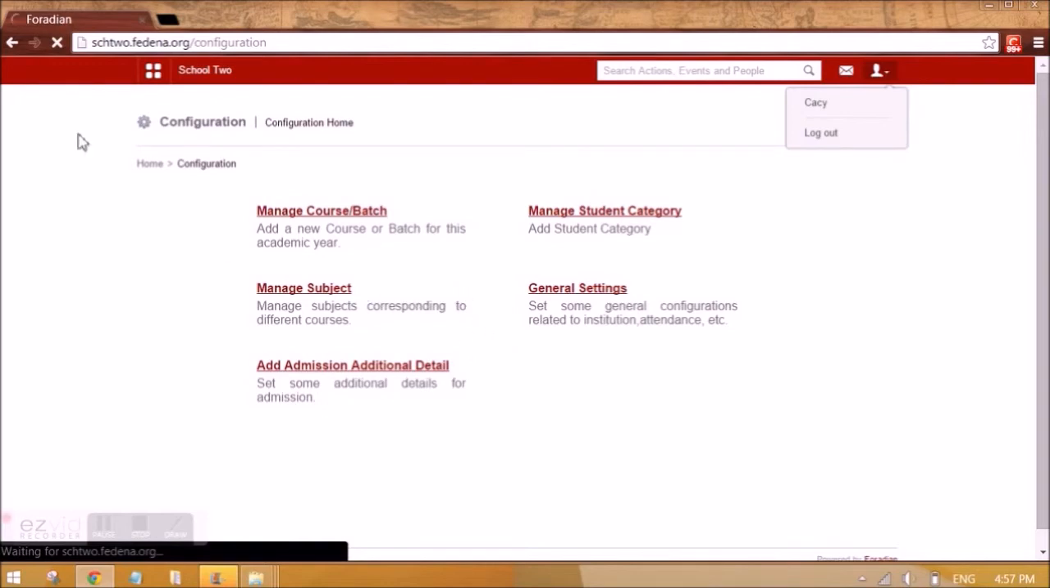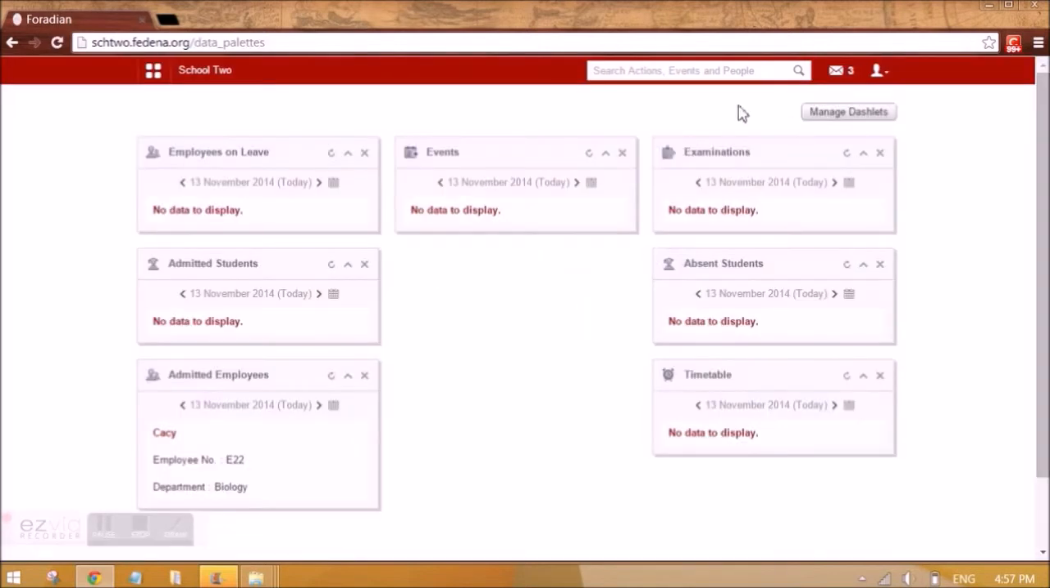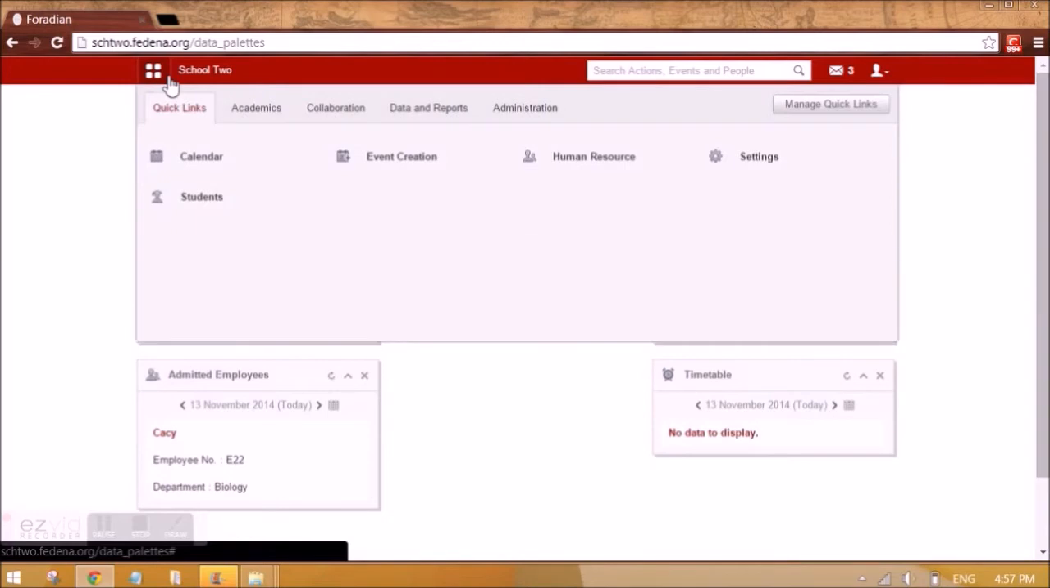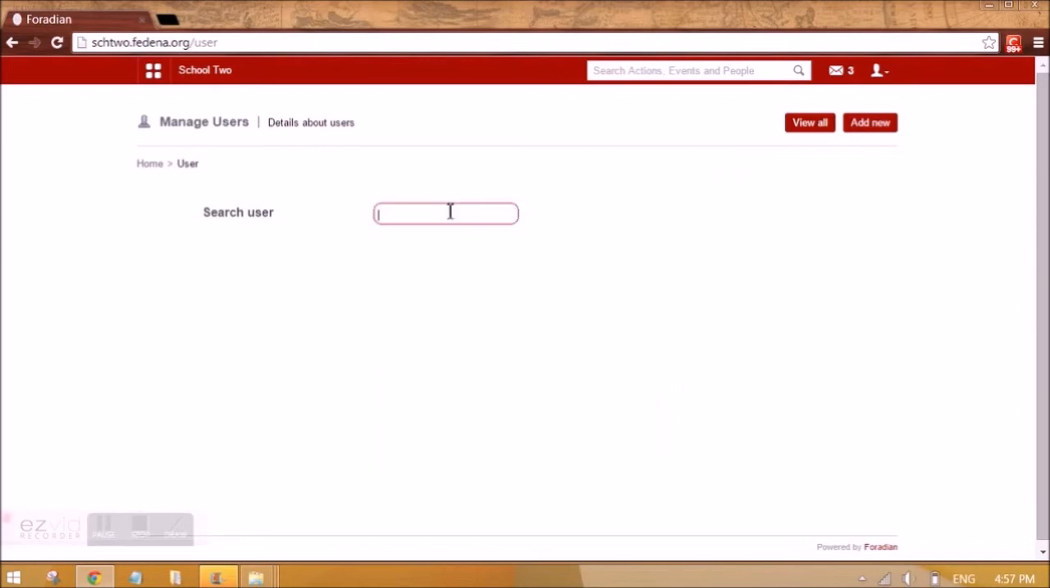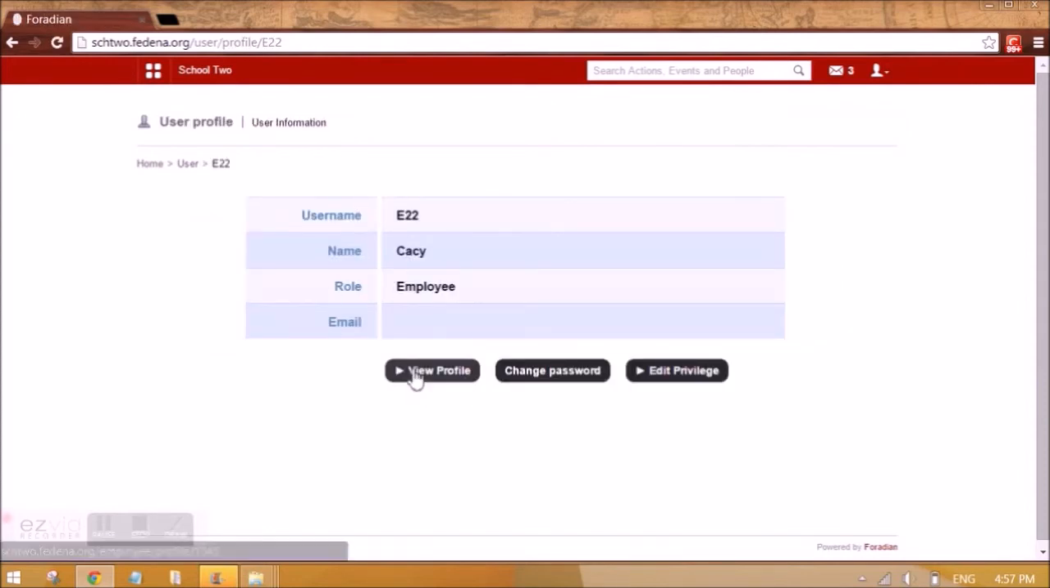To this user, actually, we have only given general settings privilege and managing course batch and viewing of student. That is why all those links are shown there. So let me log in as admin, and let's change her privileges. To change the privilege of any employee, admin can do that, and he needs to go to administration, user. In user, you can search the user for which you want to change the privilege. For example, I know the name or the username, and I can click on it. When I click on it, I can view the profile of the user. Admin can even change the password of the user, and he can edit the privileges.